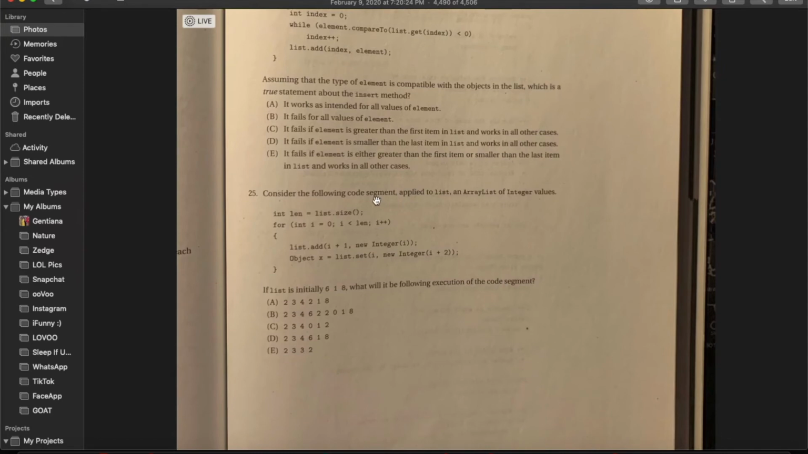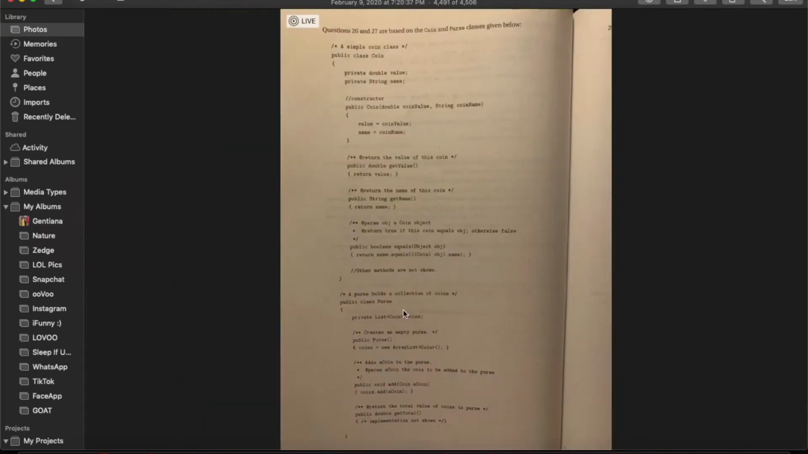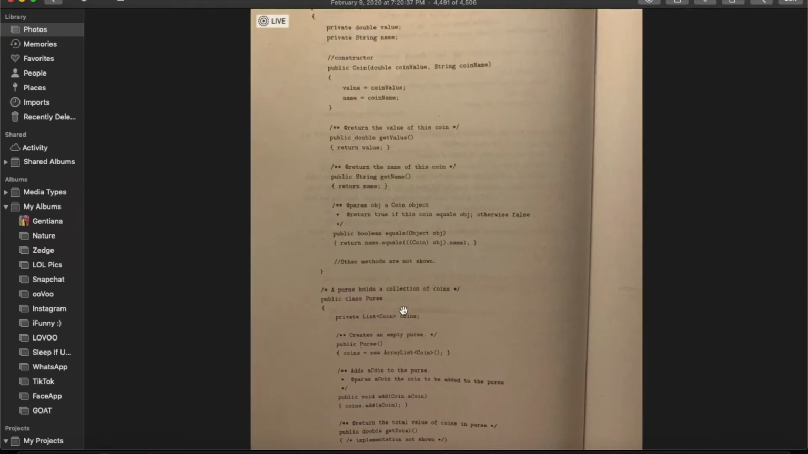Consider the following code segment applied to the list, an ArrayList of integer values. Into len, we're using a new variable equal to the size of the list. Remember how in ArrayList we use size, not length. i is equal to 0, i is less than the len, which is the size. list.add. If the list is initially 6, 1, 8, what will be the result of the execution of the segment? So for 25, the answer would be A. It just goes through it. Pause the video and look at this code.